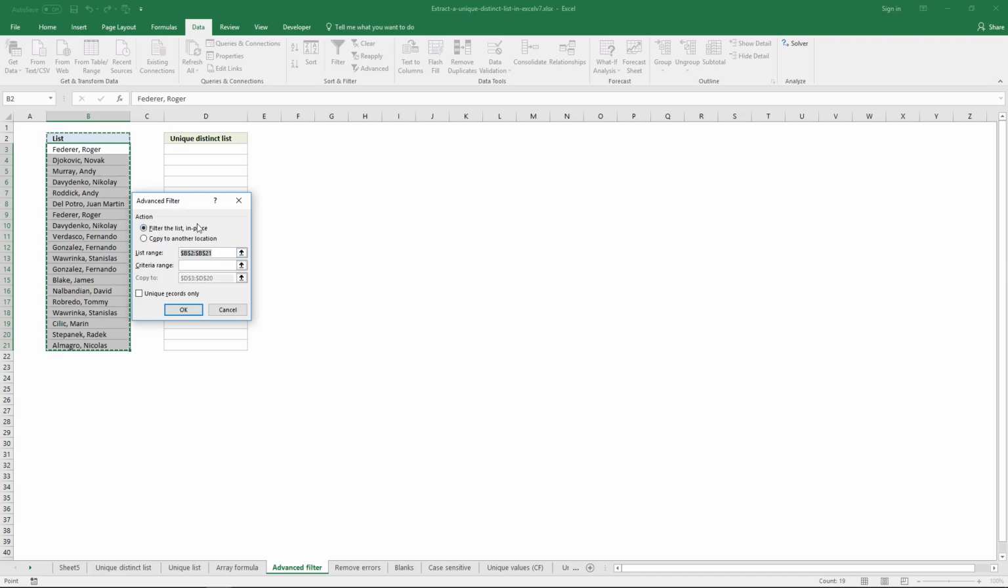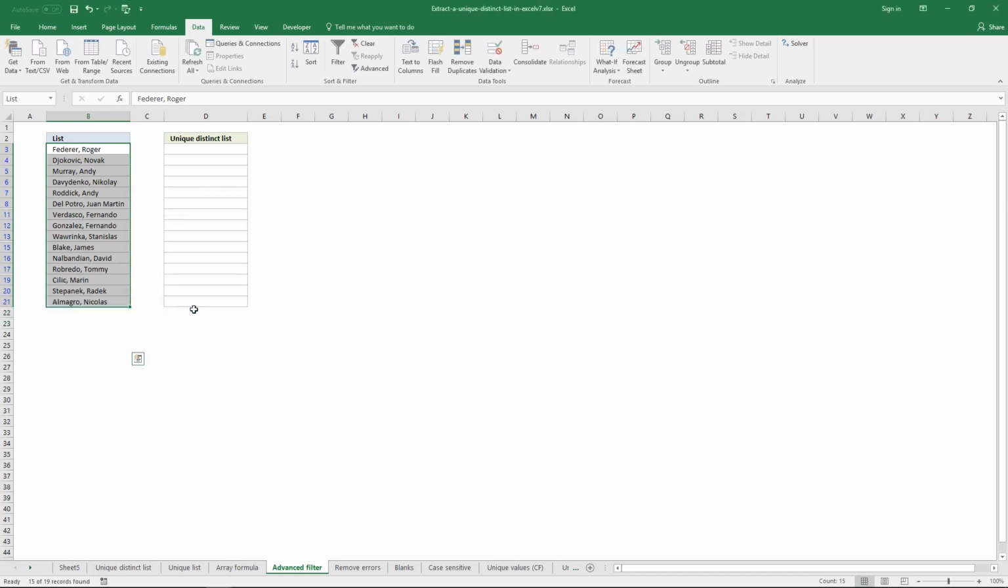And I'm going to use filter the list in place. And also make sure you enable this checkbox down here. And then click OK. And now the list is filtered. And you can see that it is filtered because if you look at the row numbers here, some of them are missing, like row 10, row 40, row 18.